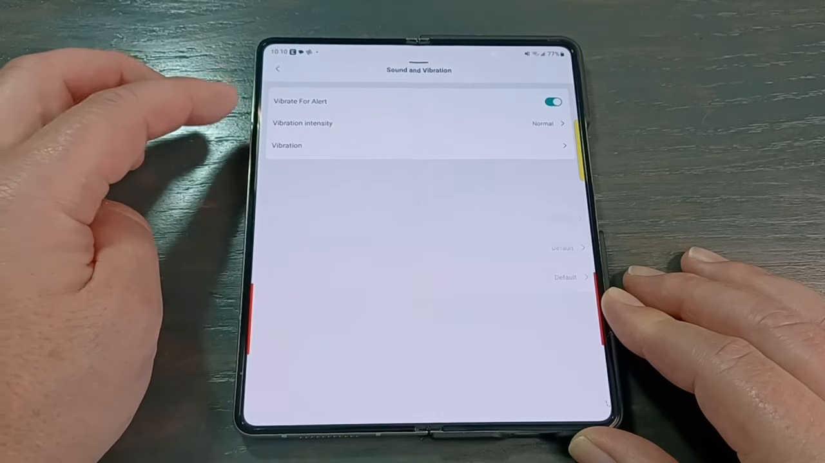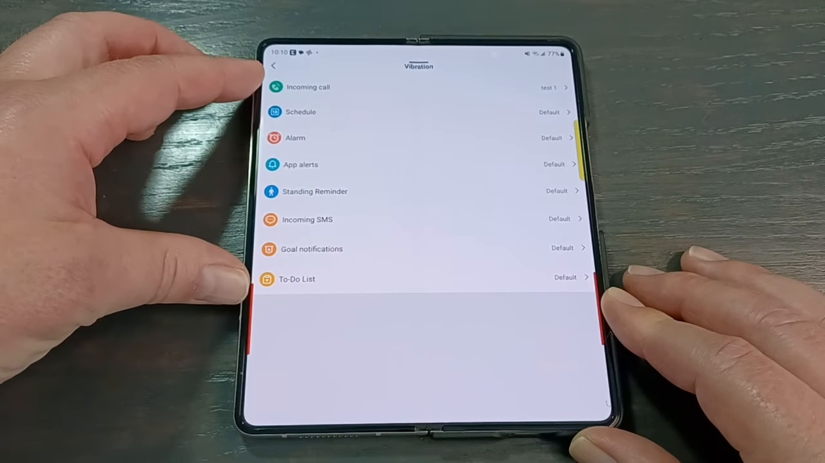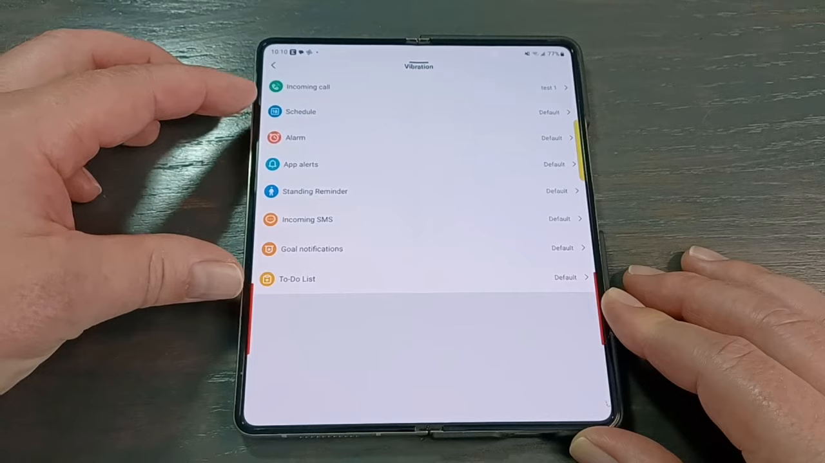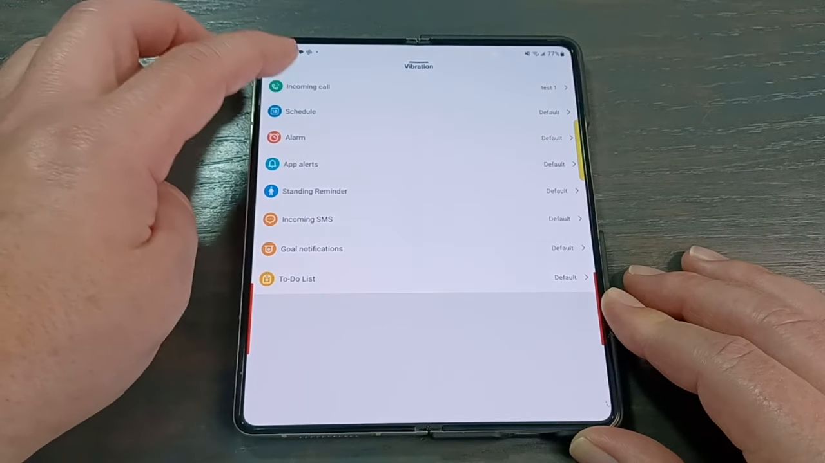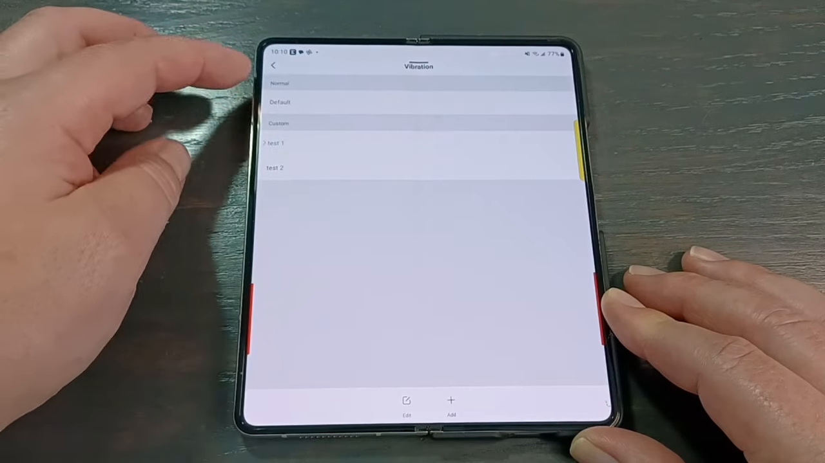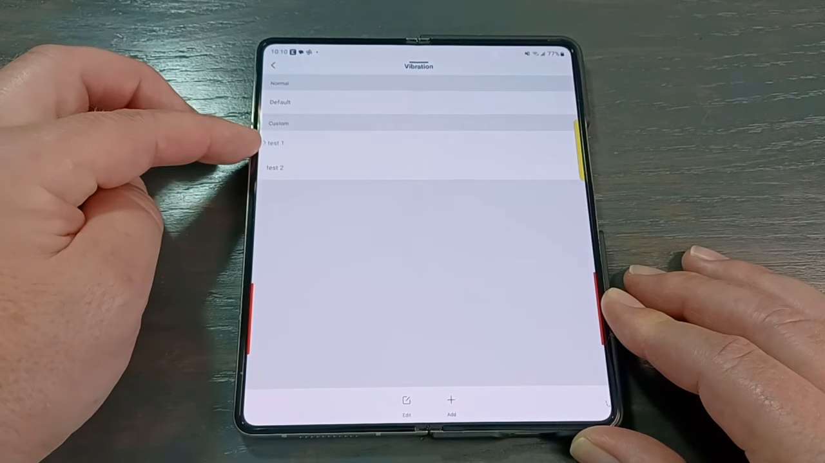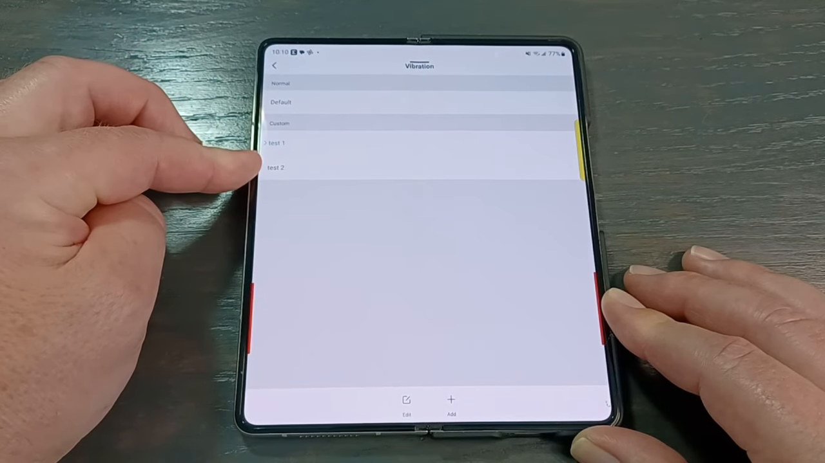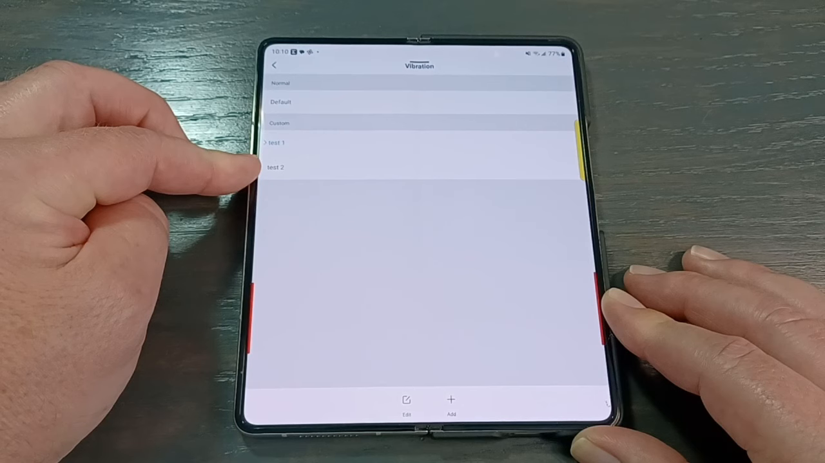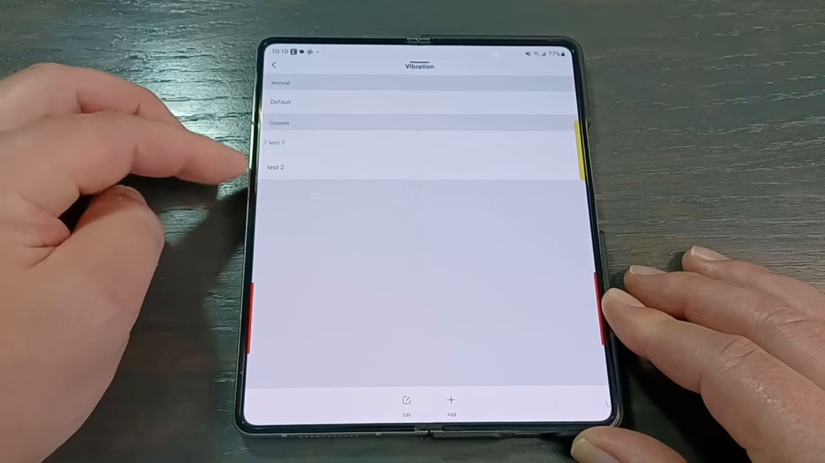But if you click the vibration here, you've got all your notifications or alerts, and you can pick one, and you could make your own vibration pattern, which is really cool. So if I did this, this is the incoming call. I have it for my test one, I just labeled, and this is test two, two vibration patterns I made, and then you could just pick which one you want.